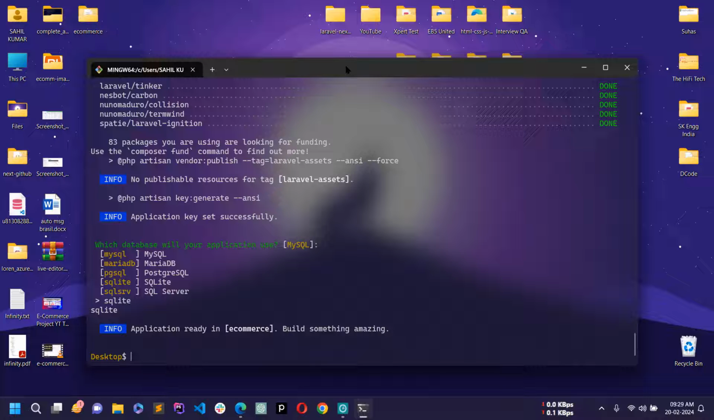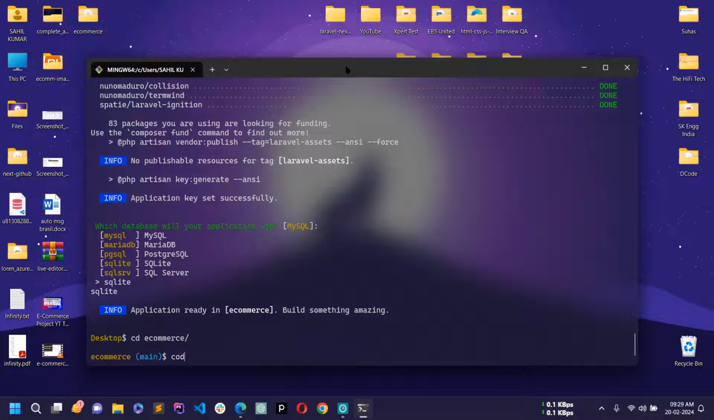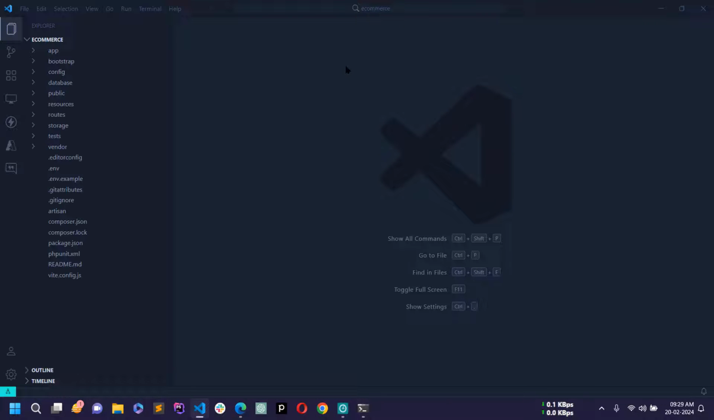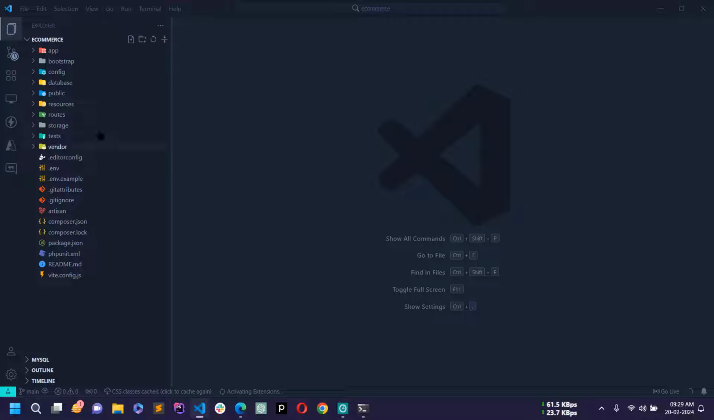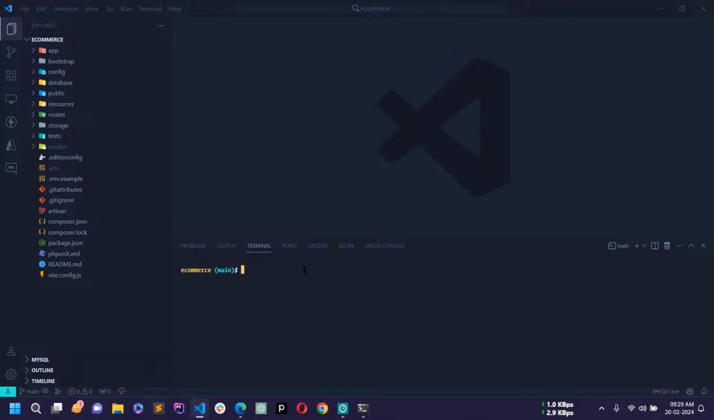So here I will first go to the project directory and then I will open this project in my Visual Studio. Here you can see this is the project directory with all the files. Okay, now let me first run this project using the php artisan serve command.